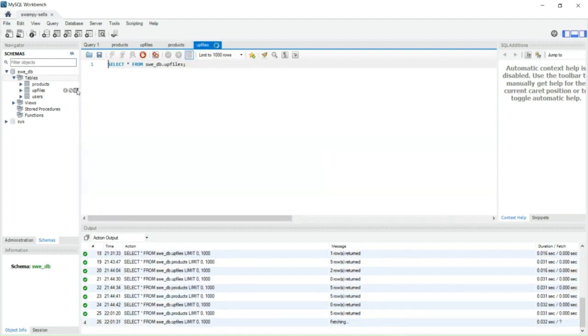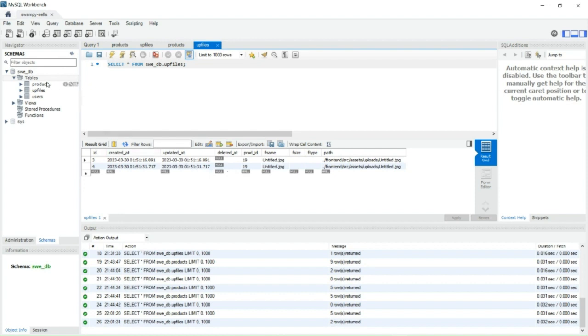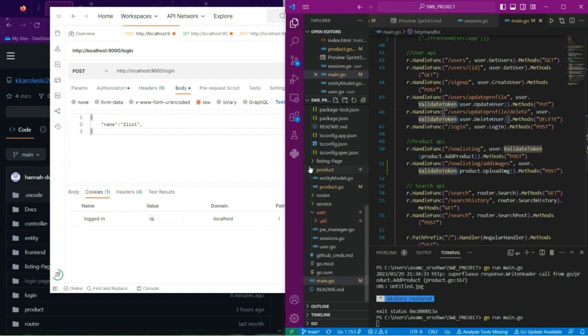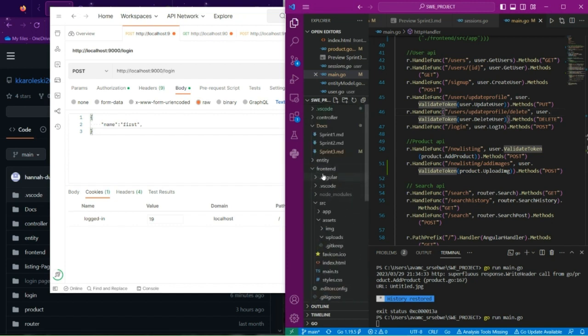I also included the ability to add photos to the corresponding product, and the images are saved in another table. In this table, they receive the product ID and the name of the file and the path. So instead of saving the file in the database, we're just saving the path, and we're saving the actual image in a folder. It's in front-end assets or source assets uploads.